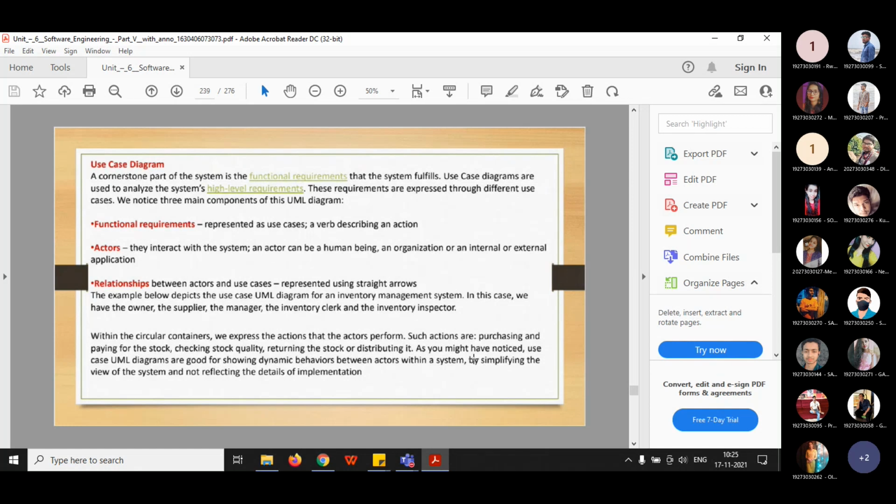So actors interact with the system, and an actor can be a human being, an organization, or an internal or external application. An actor is a role played by a person, organization, other system or device which interacts with the system by using the use cases.